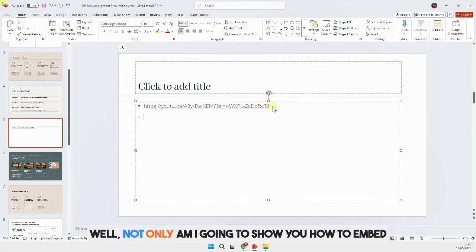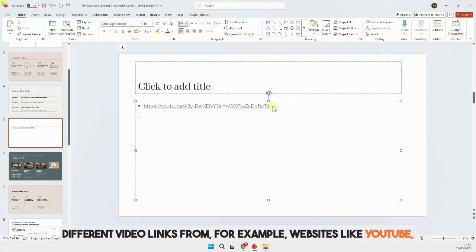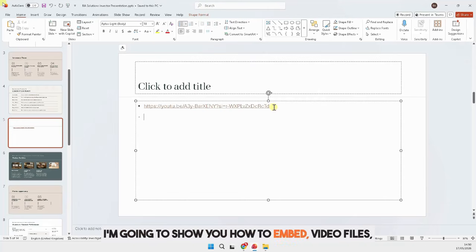Well, not only am I going to show you how to embed different video links from websites like YouTube, I'm going to show you how to embed video files, but also stock footage into Microsoft PowerPoint.